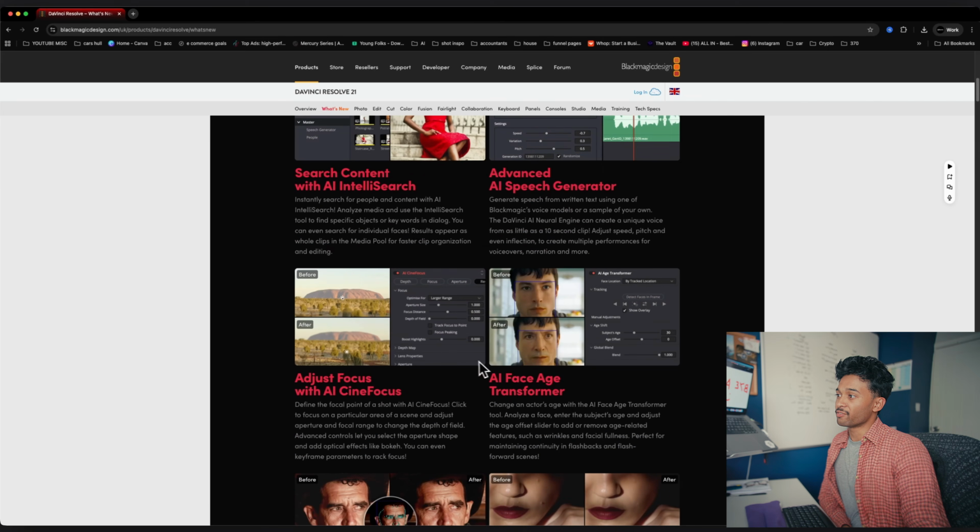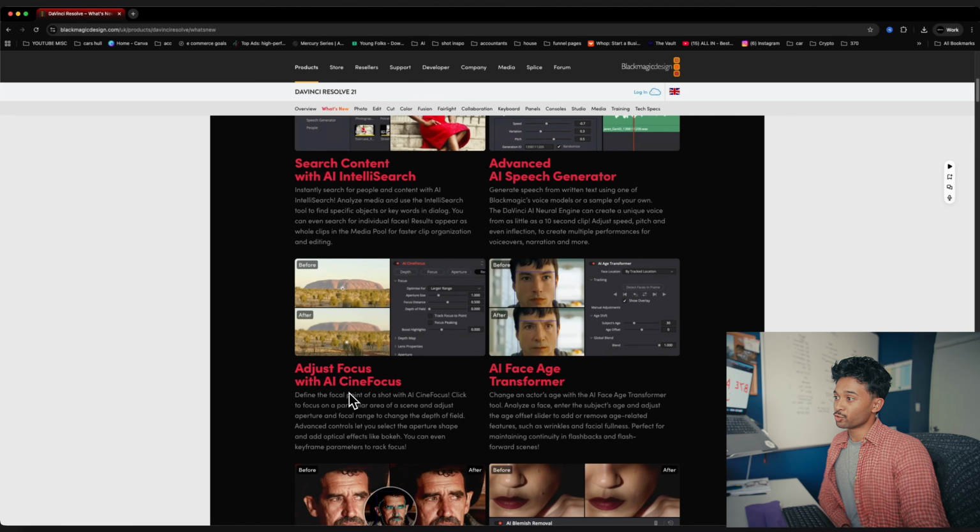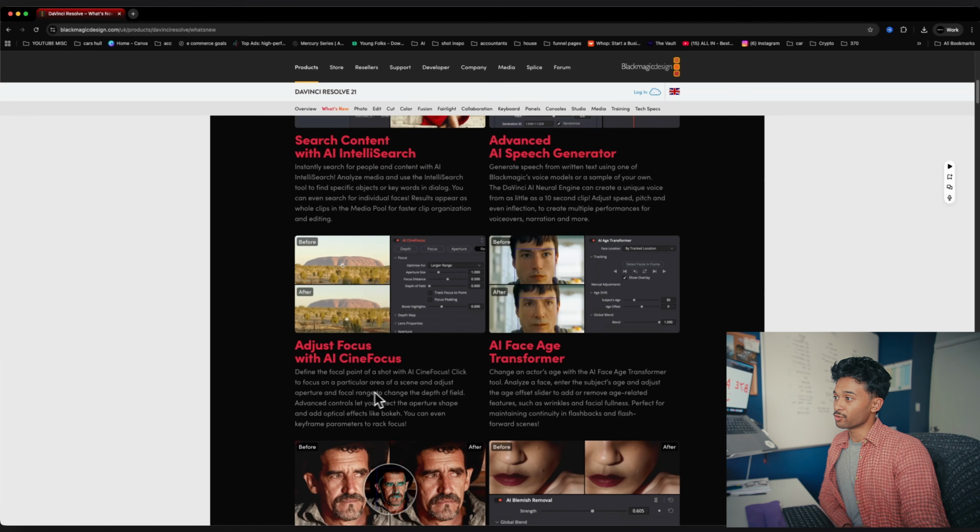The next thing we have is adjust focus with AI Cine Focus. Define the focal point of a shot with AI Cine Focus. Click to focus on a particular area of a scene and adjust the aperture and focal range to change the depth of field. Advanced controls let you select the aperture shape and add optical effects like bokeh. Very cool. This is pretty sick. I don't know if it's only for shifting focus when everything's already in focus, or if something's out of focus, can you bring that back into focus utilizing this? That'll be interesting to see.